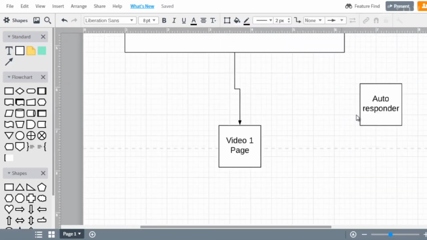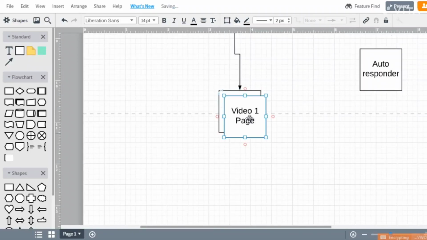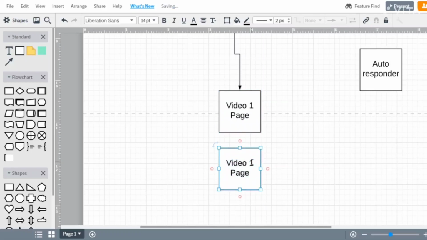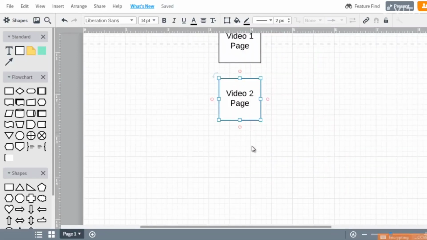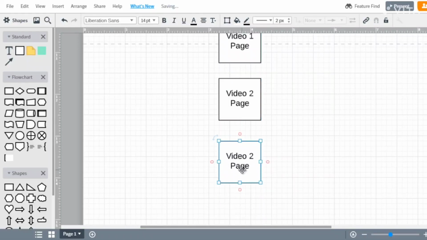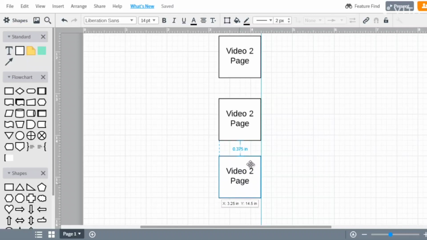So they then get signed up on your autoresponder, and then you send them to the video 2 page. So the video 2 page is going to look very much like this, except this video here is going to have video 2, and then video 3, and then video 4. So that means you're going to want to create this many pages. And don't worry, we'll do a recap in just a minute so that it's not confusing.